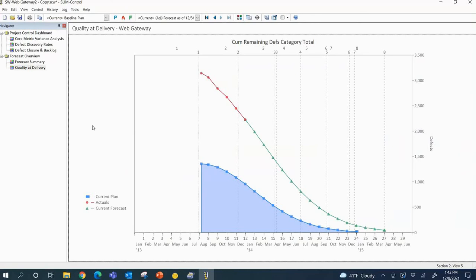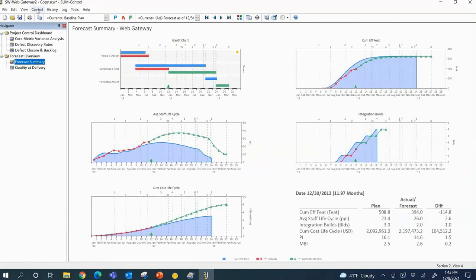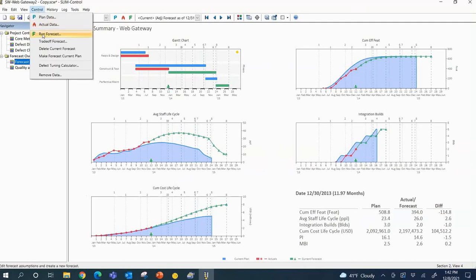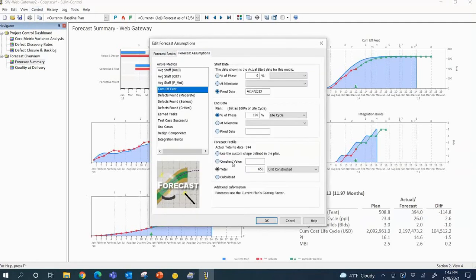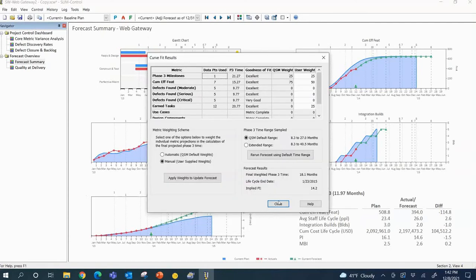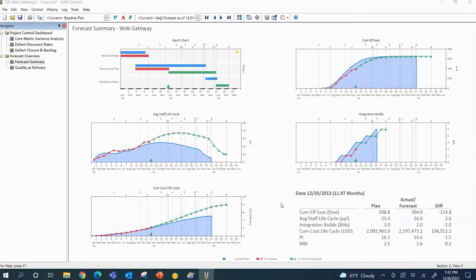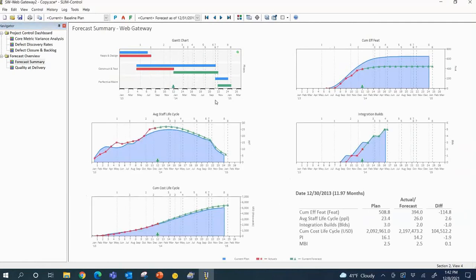Another trade-off might be, what if we reduce the functionality, right? Maybe the customer can live without those features till the next release. And again, what's going to happen is it's going to curve fit to the actuals and run a new estimate. We call that adaptive forecasting, right? Estimating throughout the project. And you can see here, we reduce the functionality, much better on schedule. You can see where we tie it up early.